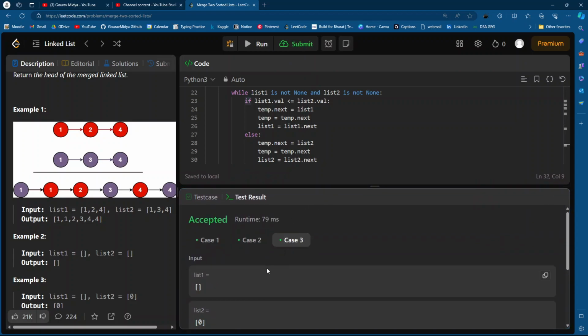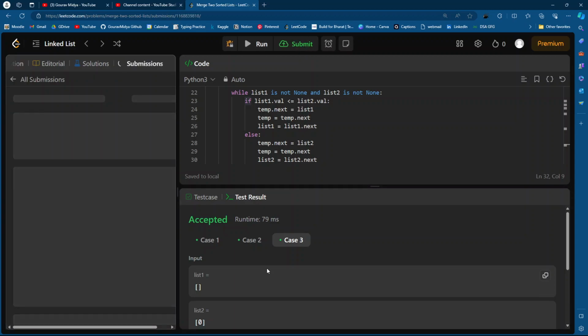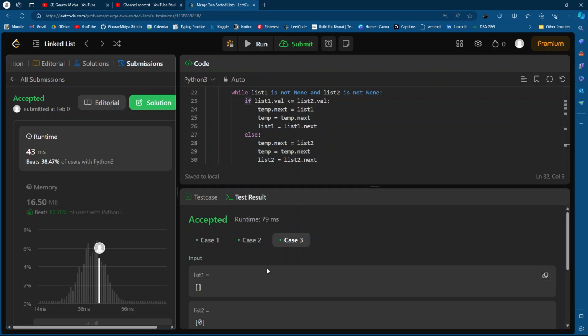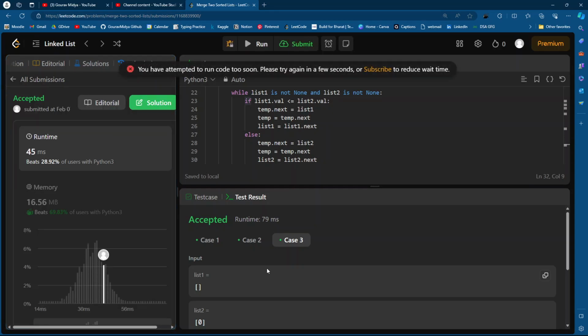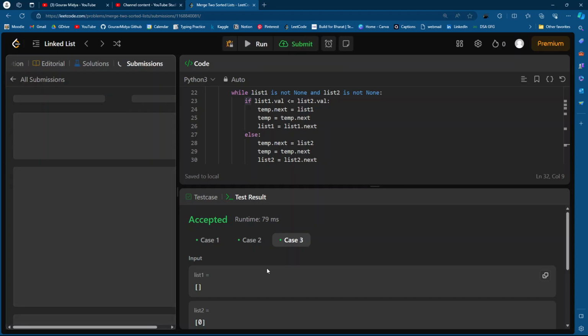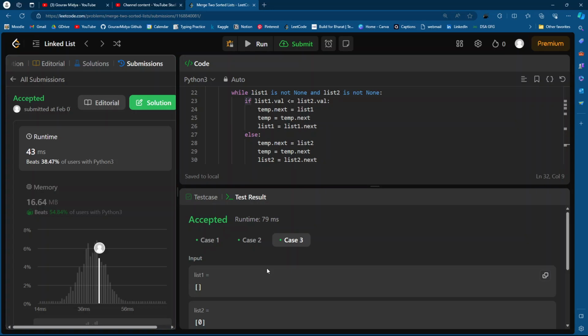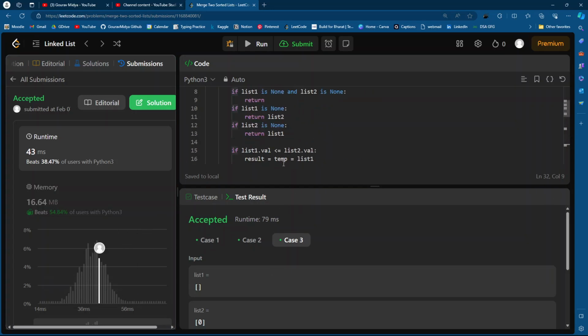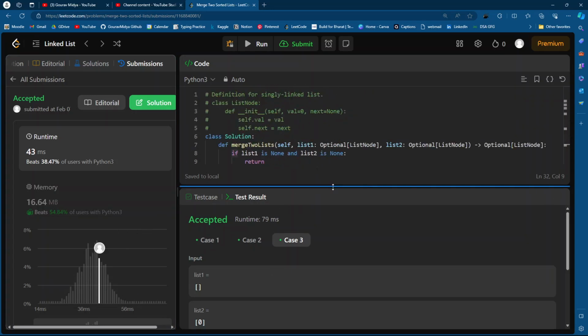Our test cases got accepted. Let's submit this as well. Let's submit it again. Okay, did anything even change? Nothing happens. Yeah, it's not changing. Anyways, this is a very easy solution.